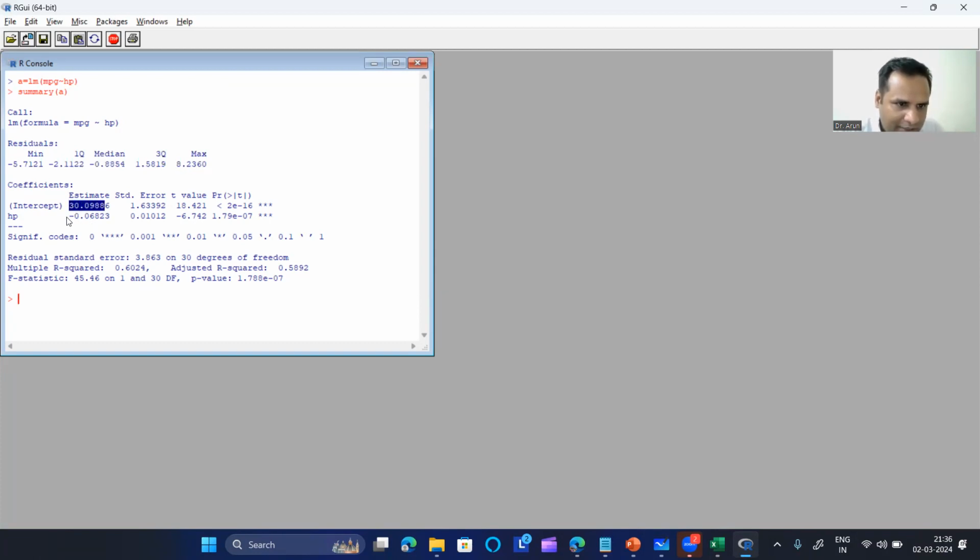This is my intercept and this is my HP. This is my independent variable HP, and it is significantly predicting MPG. My HP is significantly predicting the variance in mileage, and this is my R square. R square is 60%, a decent R square, and adjusted R square is 0.58. This is the F statistic and it is significant. It means the model is good. The F statistic itself has no meaning; the p value is what matters. My horsepower is significantly explaining the variance in mileage.